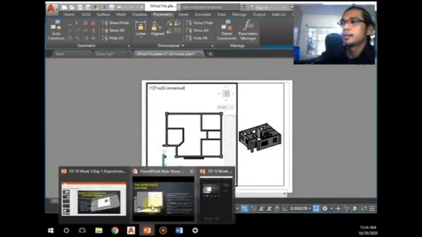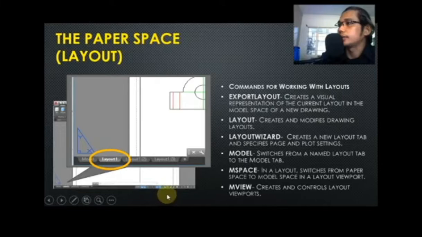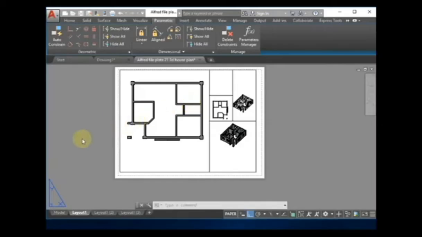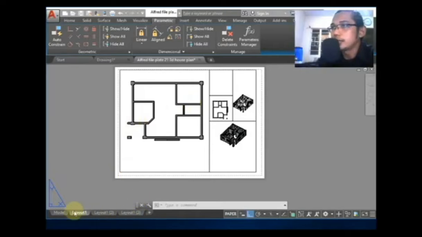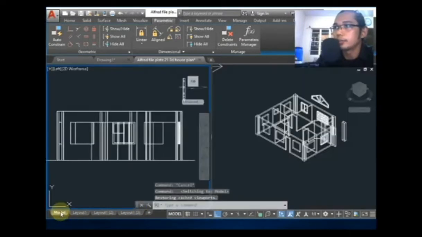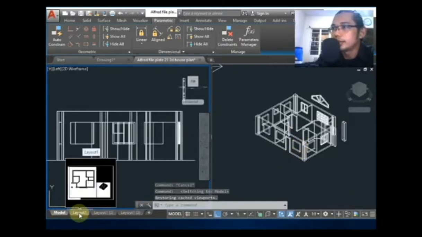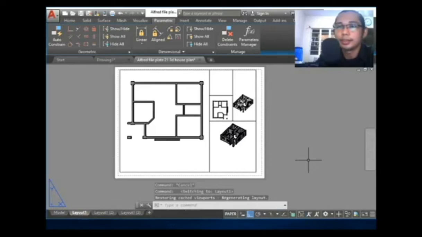Next, our next is layout. Creates modified drawing layouts. Okay, when we say layout, it means it is the output of the model. For example, this is our model. Then what is the output? We're going to click here the layout. So this is the layout. Okay. Now when we say layout, we are making, what you call this, the appearance of the output of your drawing. So layout, it means we're going to modify the page or the appearance of our drawing. So that is layout.